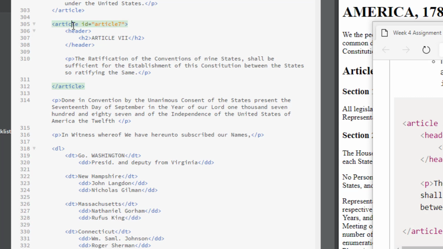I've had students confuse this a lot, and they'll try to put the ID equals Article 7 maybe here in the header or here in the H2, but I've even had students try to put it in the closing. We never put any kind of attribute in a closing tag. I can't think of any instance where I've ever put anything in a closing tag, but you always put it in that opening tag and make sure that there is a space between the article and the ID.